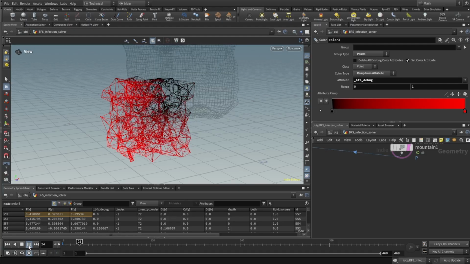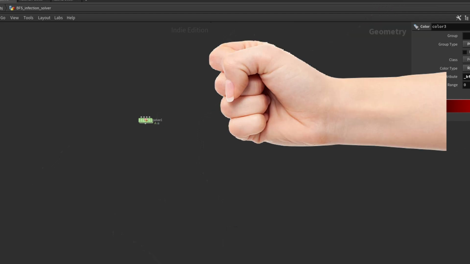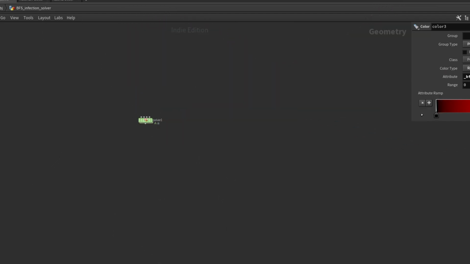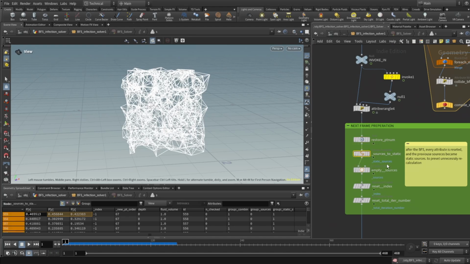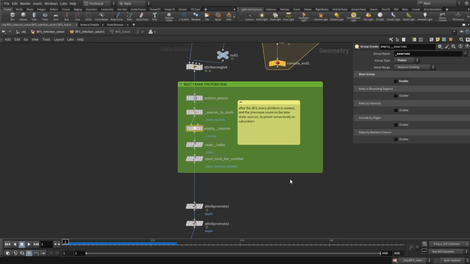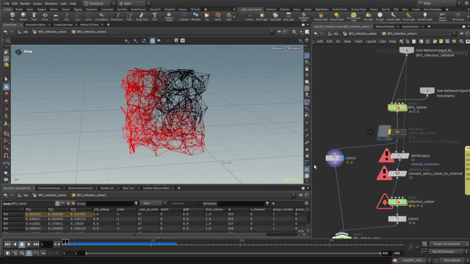Now the search is working in a single frame. It is time to wrap it in a solver, so it's going to work across multiple frames. This is a piece of cake compared to the previous suffering. I grabbed the algorithm and just tossed it into a subsolver. Most of the things are already done, I just need to prepare for the next frame. Once the BFS is completed, I restore the point order, reset the attributes, and empty out the source group, so the BFS in the next search won't use those points.